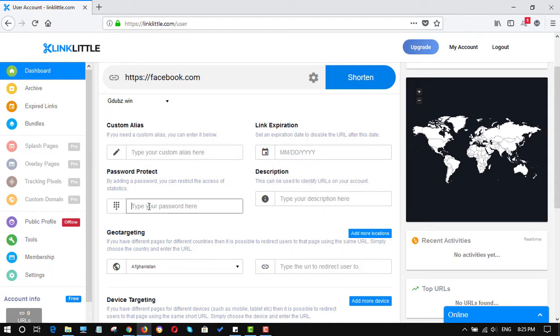If you want to protect the statistics and the access of the URL, you can simply enter a password to make sure that only people with the password can access the URL and statistics. You can use the description box to enter a short description for your URL. That will help you to identify your URLs easily.